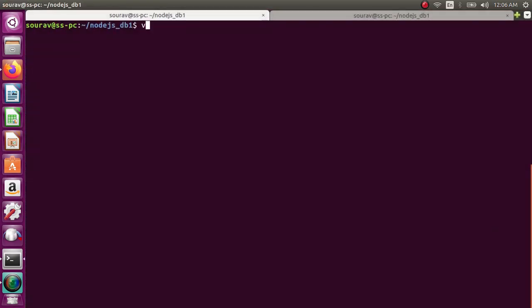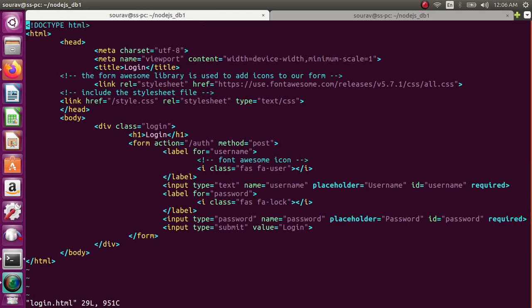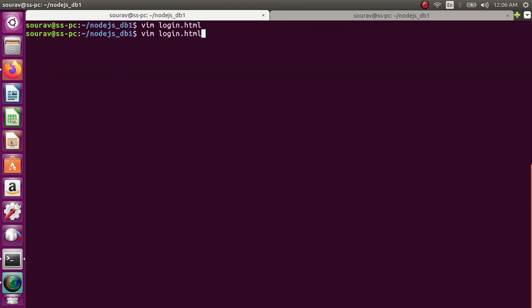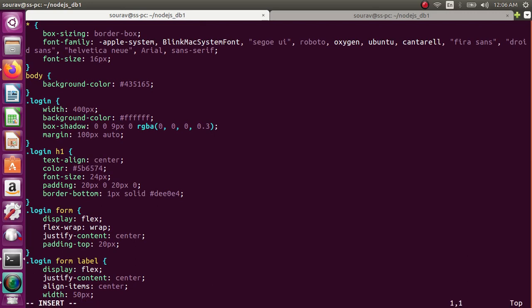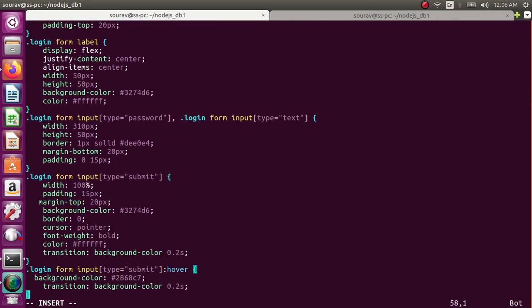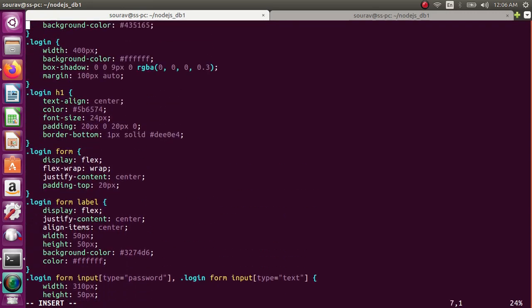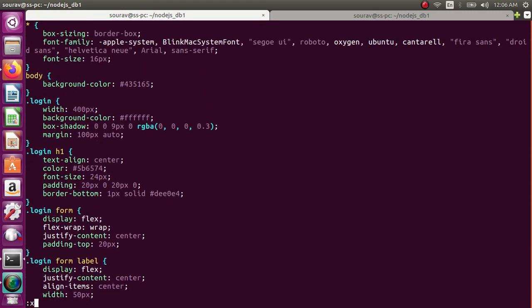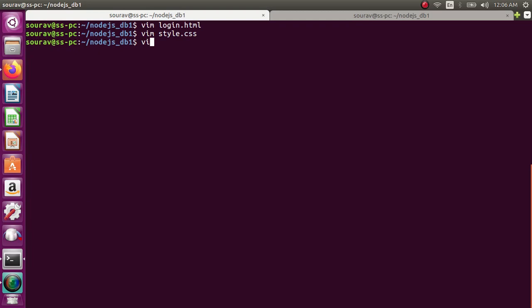First of all, I will show the HTML part, that is what will be displayed first when the server starts. This is the login form in which the username and password will be entered by the person. Then style.css. This is the designing part of the login form. You can change the design as you like. Now the last part is app.js.